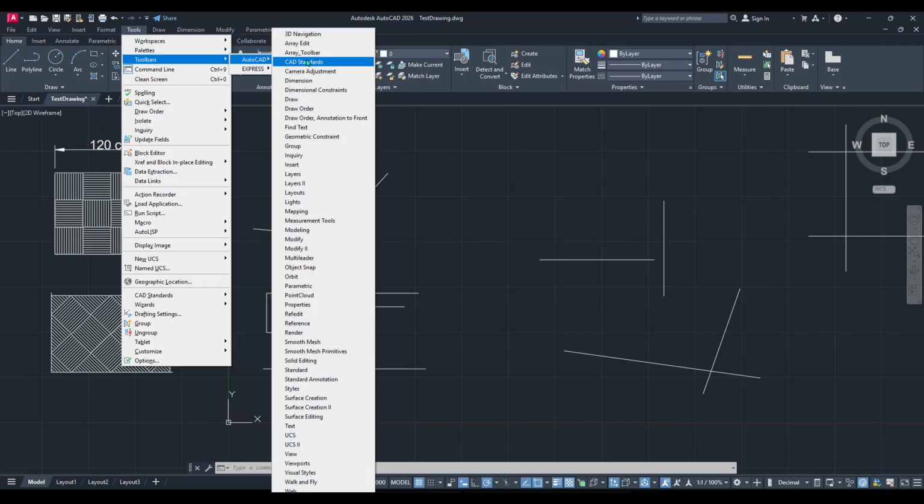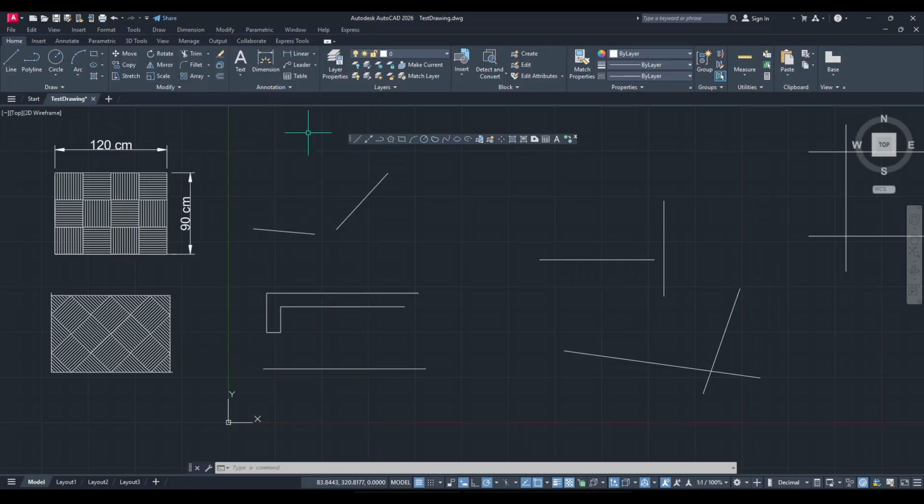Next, pick the toolbars you want to restore. Common choices include Draw, Modify, Layers, Properties, and Standard, but select whatever you rely on most for your workflow. As you enable a toolbar, it will appear on your screen, typically as a floating strip with icons.